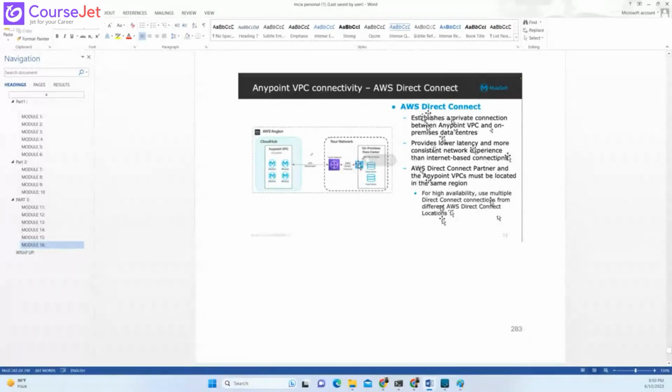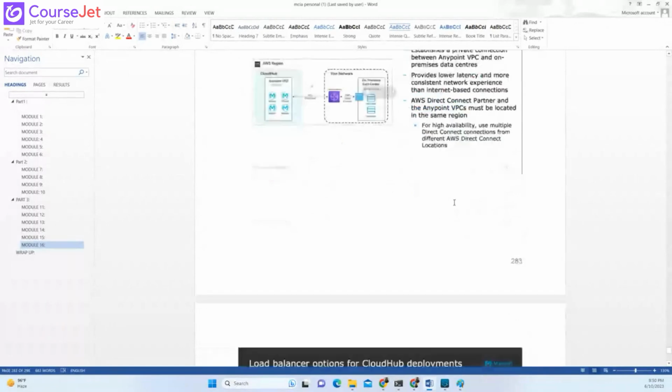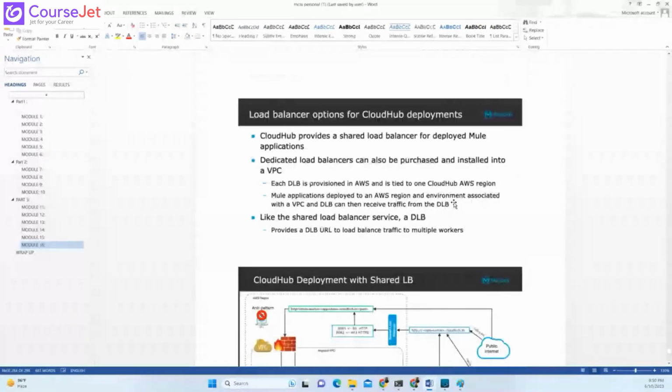I need to check, I'm not that sure this is supported. You can check whether this is also supported or not. But this also now goes through the Transit Gateway, so Transit Gateway is now being used. Next is load balancer options for CloudHub deployments.